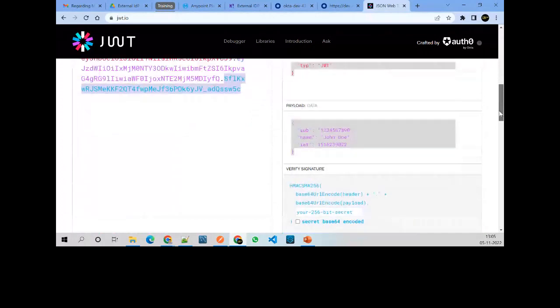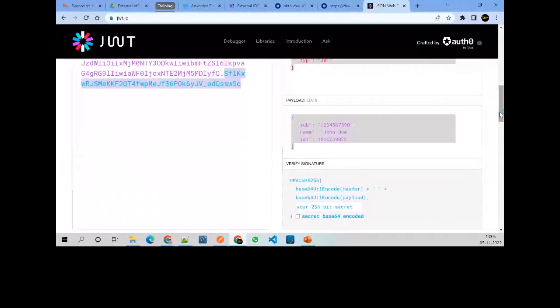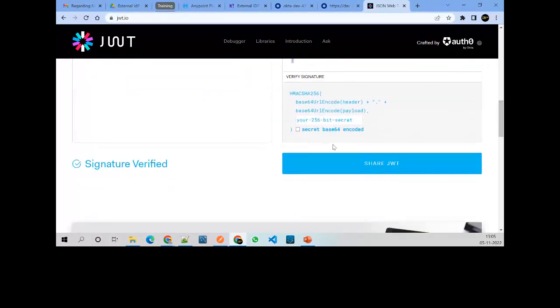These three pieces of information will always be there in your token. That is why we call it a self-contained token. JWT tokens are always self-contained. You can go and see the details also. This signature is encrypted by a private key so that it can be decrypted by a public key. The public key is available in the Anypoint platform and is retrieved by the URL called JWKS.